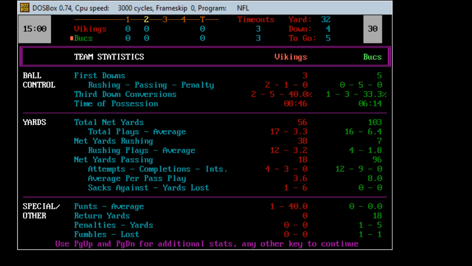So through the first period, Minnesota and Tampa Bay, no score. So far the Bucs hold a 5-3 advantage in first downs. They lead 103-56 in total yardage. Neither team is running the ball. And again, Doug Williams is 9 of 12 for 96 yards, while Tommy Kramer's 3 for 4 for 18 yards. Minnesota has punted once, and Tampa Bay has the only turnover in the ball game.